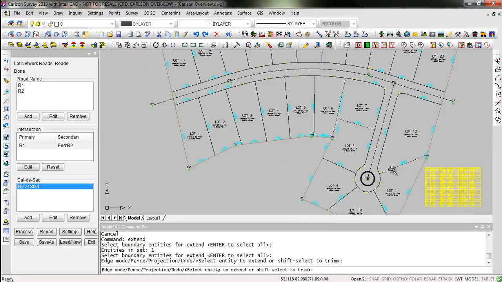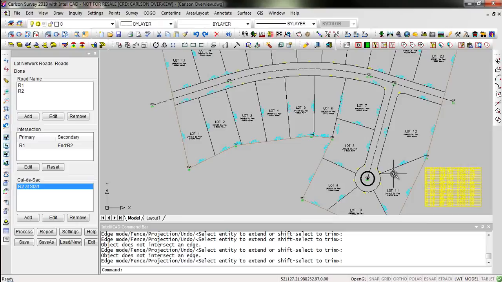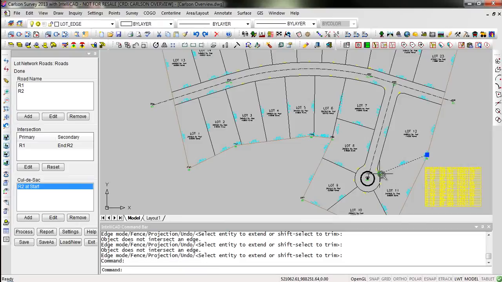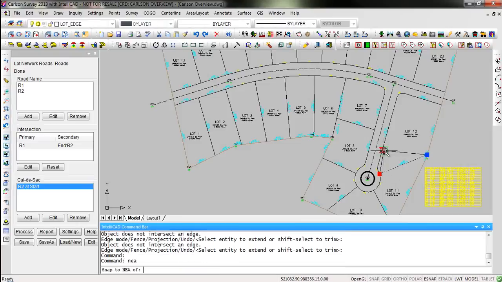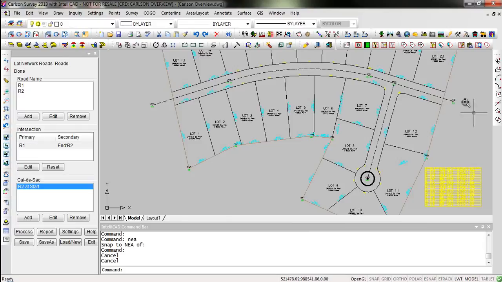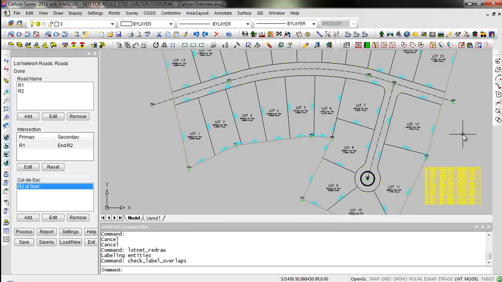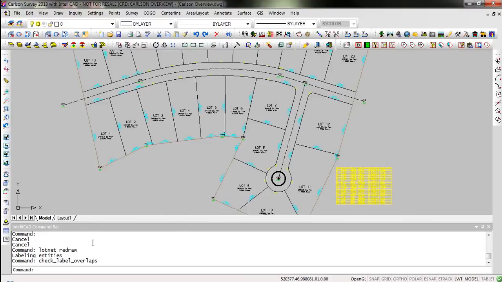Now let's zoom over here and drag this lot up more to the middle and even out that last lot size a little bit. We'll snap nearest and just drag along that front lot line. And now I'm going to go ahead and run the update command, and it's going to update all my annotation automatically. You can see it replaces the curve table. All the annotation is automatically updated. I'll save that and exit.